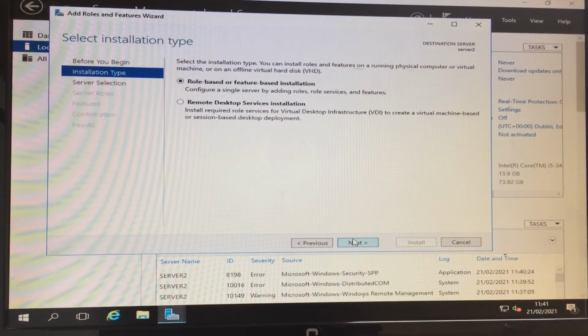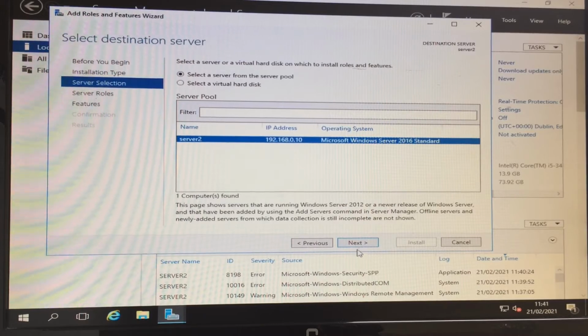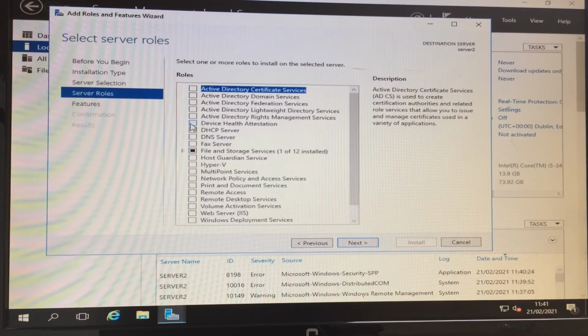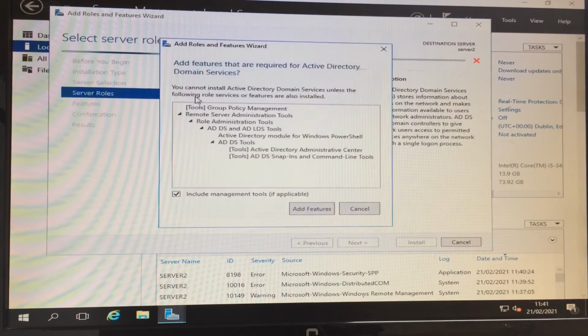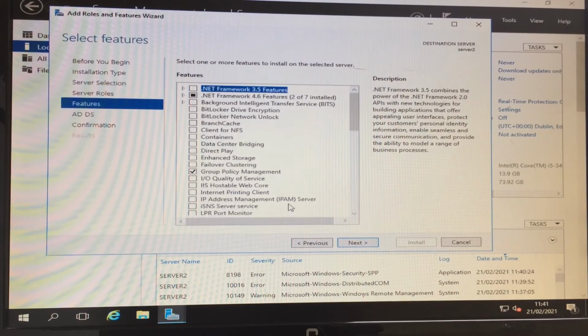So I'm going to click on next, role based or feature based installation. Click on next. It has selected the IP address assigned to my server and the server name displayed. Click on next. So the role I want to install is going to be Active Directory Domain Services. So if I tick that box here, add these features, click on next. This one is selected by default.